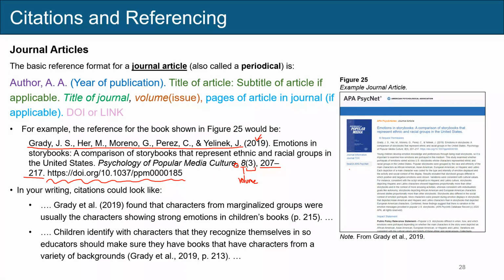Now, in my writing, if I am borrowing information from this, notice that I have 3 or more authors. So I'm going to use my special et al. And I only use the last name of the first author. So Grady et al. found that characters from marginalized groups were usually the characters showing strong emotion in children's books. And that information came from page 215. Again, this source goes from pages 207 to 217, so it should be one that exists within those pages. Also note in the reference, we don't indicate pages or anything there. It just goes straight to 207 to 217.